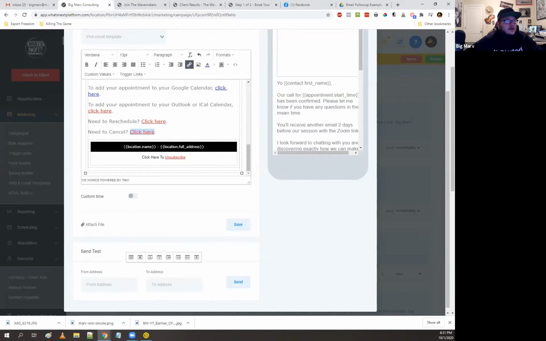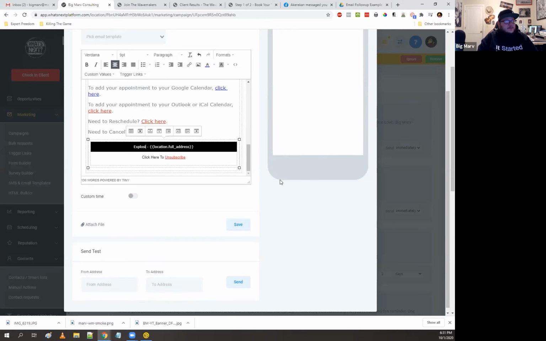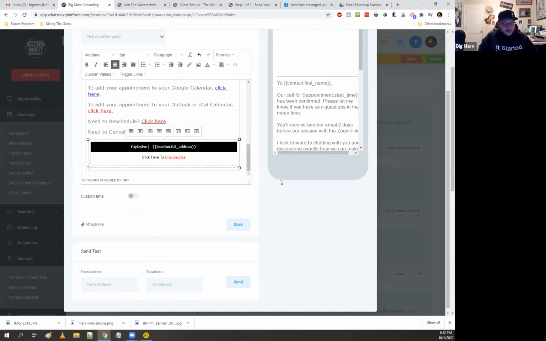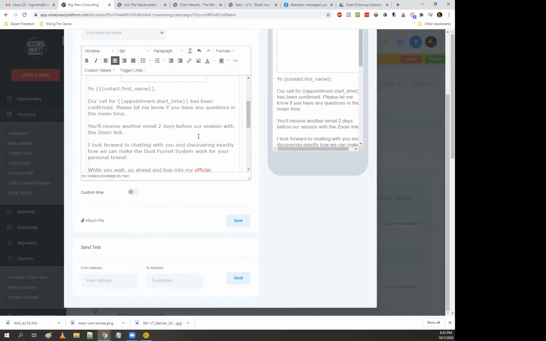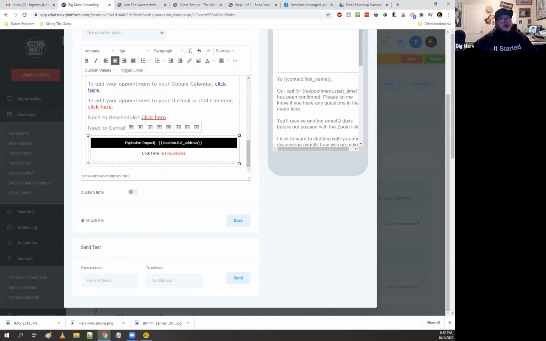Now down here are pre-populated variables for location name and location address. These are also pulled from the platform. You can either leave these variables in here, and I'll show you where to set that information, or you can just type in here. You can put, what is it, Explosive Impact is the name of yours. I forgot the full name of it, but you could just type it in there, or you can let it pull, and then click here to unsubscribe.